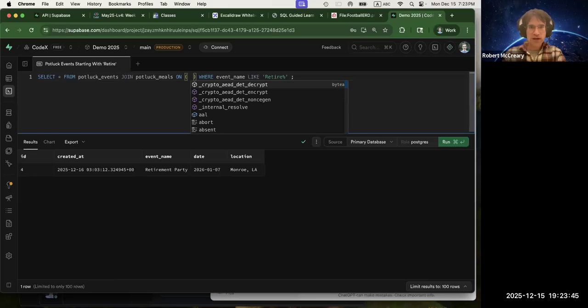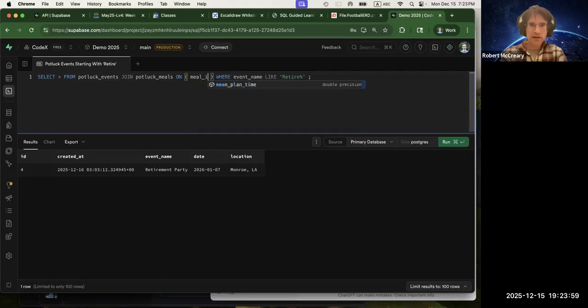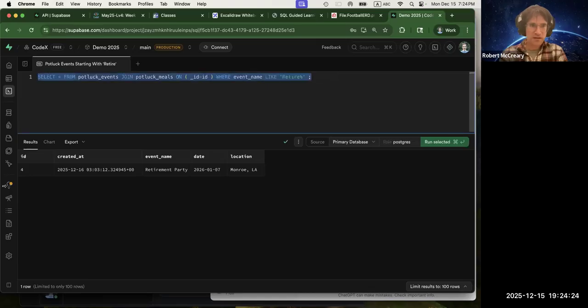How do I connect the two? Meal ID equals ID. This may be ambiguous. Should I use the dot notation? Because they both have an ID, don't they? Oh, it's not meal ID, is it? We don't have a meal ID. What kind of ID do we have? Let me copy this and let's go back and look at it.